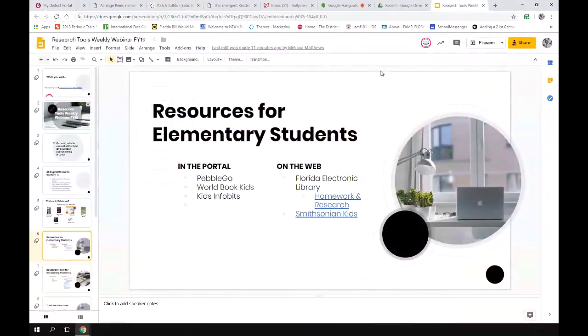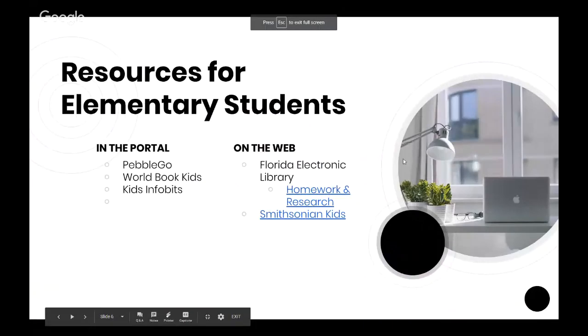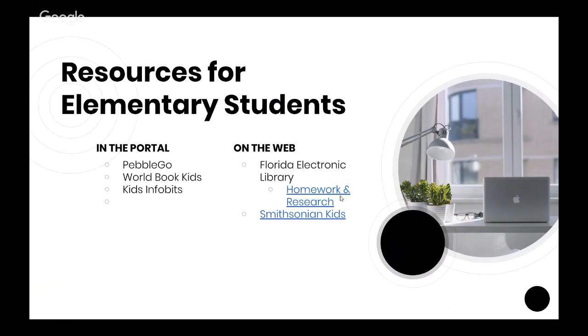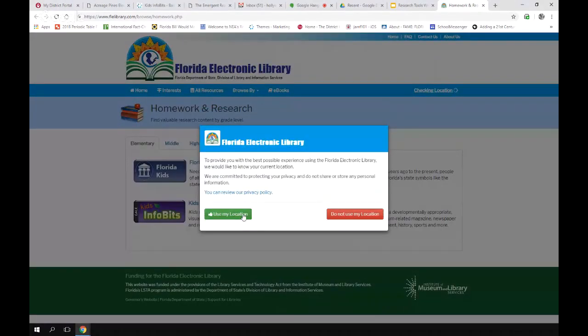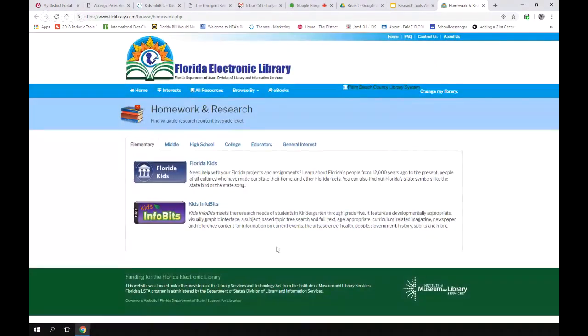So heading back to my slide for a second to get my live links on the web. There's a couple sites I wanted to highlight that are excellent for elementary students. One of them comes to us from what is known as the Florida Electronic Library. This comes from our Department of State and the State Library. I will click this link and it's going to say use my location. I'm just going to do that.